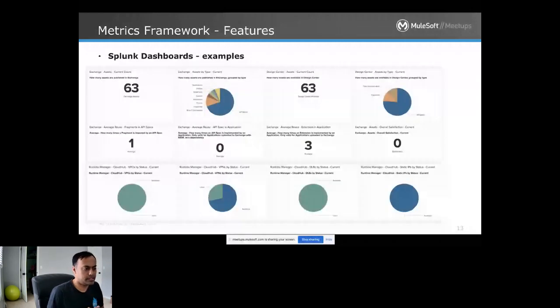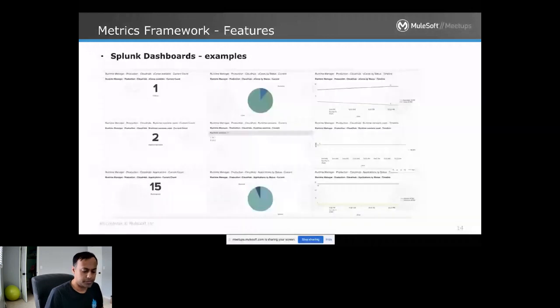And again, this is just a sample snapshot. We'll look at it in our demo as well. So some Splunk dashboards that are pretty much out of the box. Once you integrate and make some configuration changes, you just click and refresh, and your dashboard is up and ready.